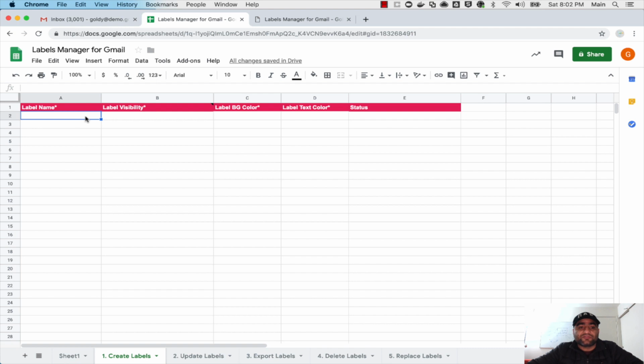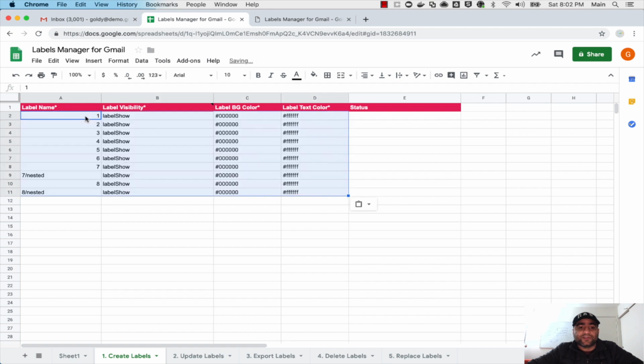So to save some of your time, I already have these values handy. As you see, I have put the label names, and in case you want to create nested labels, make sure that you're putting the label name first. So here I have label name 7 first, and then after that I'm putting 7 forward slash the name of my nested label, because to create a nested label you should first create the primary label.